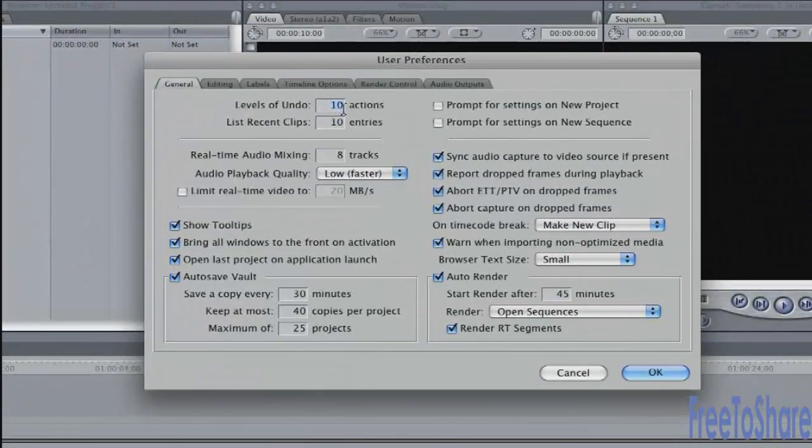First off, the application is set to 10 levels of undo. It has been since 1999. You can change it to up to 99. I leave it at 50. You can also change how often the autosave vault functions. You can look through these and see what other user preferences you want to change.